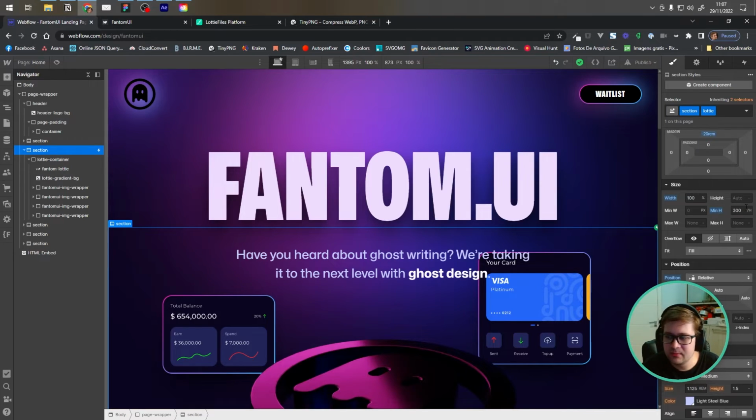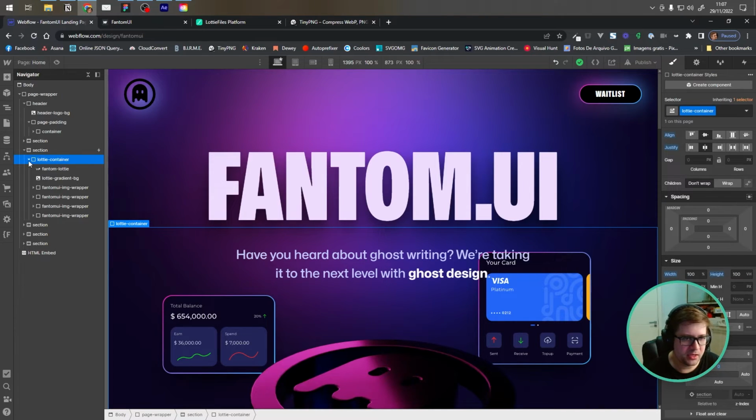I added some vertical height, like 300 VH, so it's very tall. And this is the container for our animation. This is where we trigger the animation as we scroll. And inside of it, we have another layer called Lottie container. This is where the Lottie file and anything that is animated will be contained.